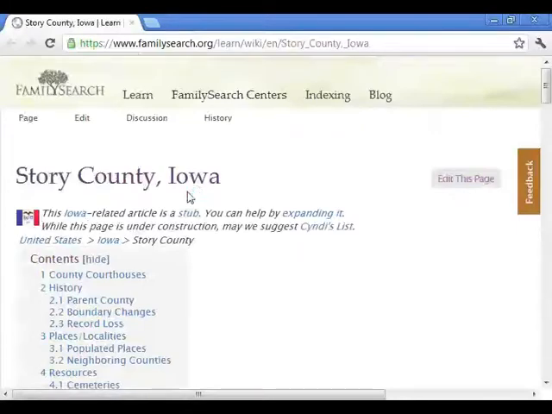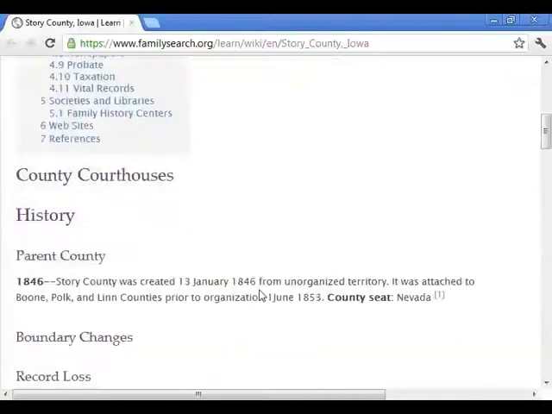If you happen to be an expert or know a lot about a particular county or state or country or whatever, you should consider going to the FamilySearch Wiki and contributing to those articles that you know about. So I'm going to scroll down to see more information. Right now there's really not any information on county courthouses in this particular article yet. There's a little bit on history. There's the parent county, where it was created, the county seat, and so on.